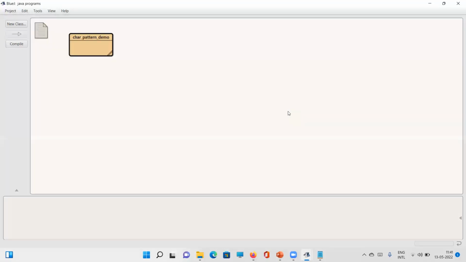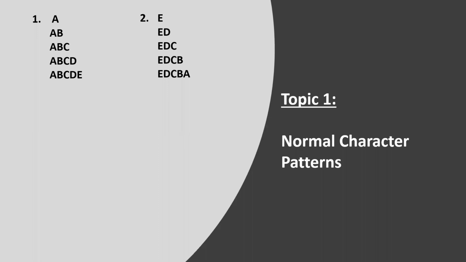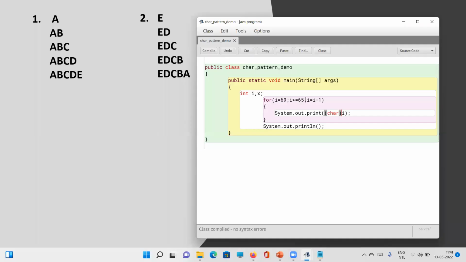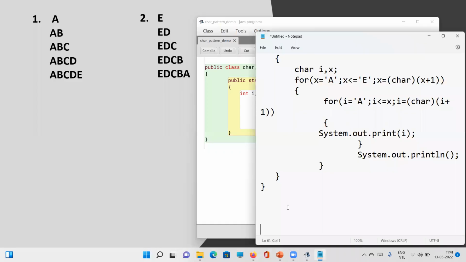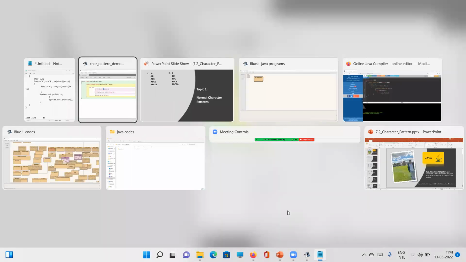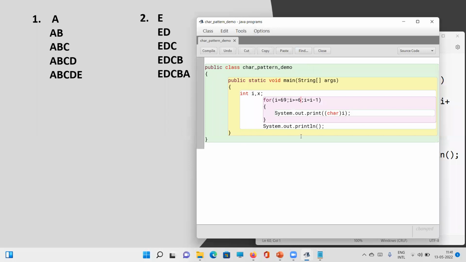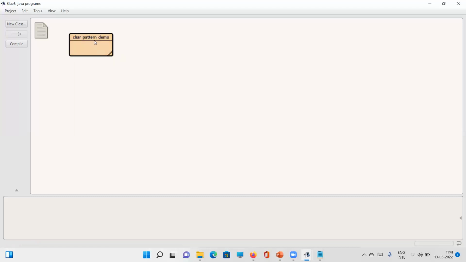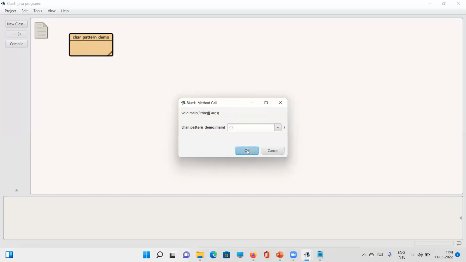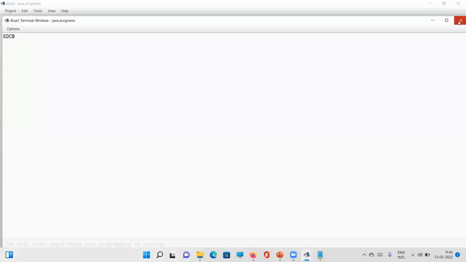Now, how to print EDCB? So the obvious answer is 65 will be changed to 66. But remember, whenever I put 65, I got the last line. Let me write that because we might forget. So to get the last line, I put 65. Just remember that. Now if I proceed, instead of 65, if I give 66 and compile and run, you can see I will get EDCB, the previous line.